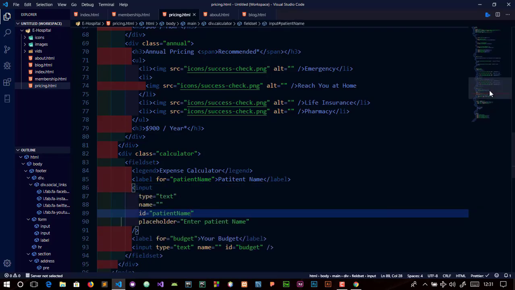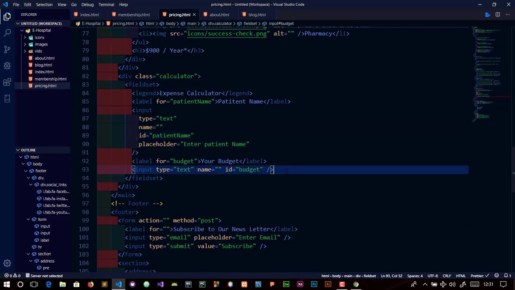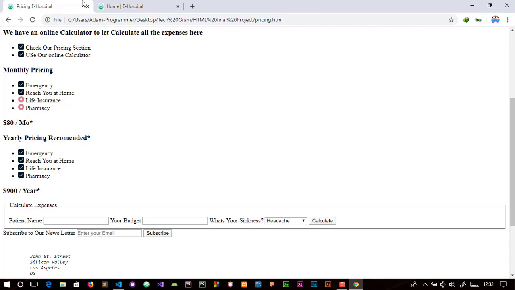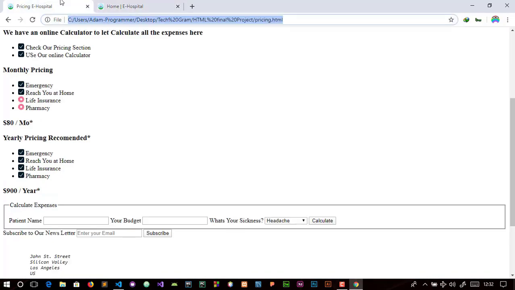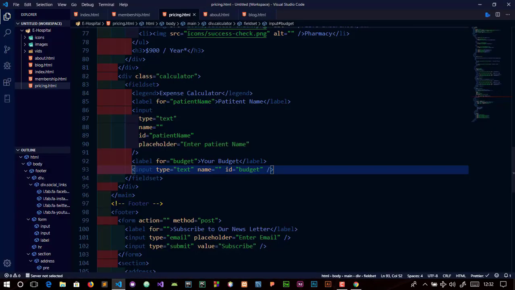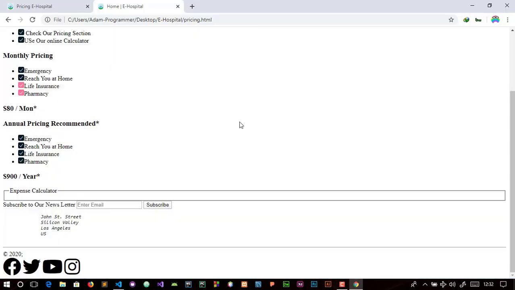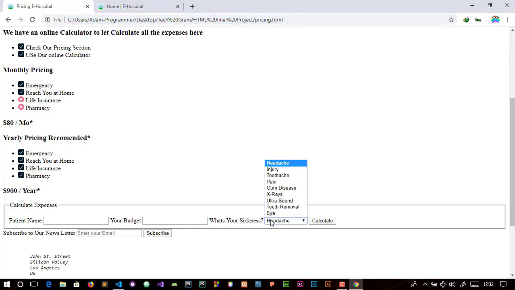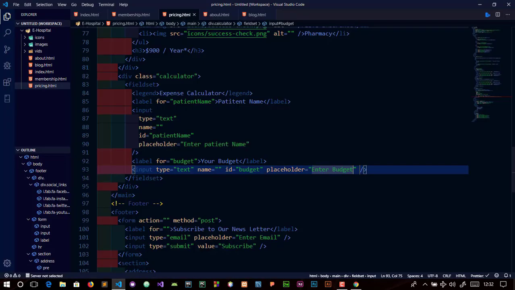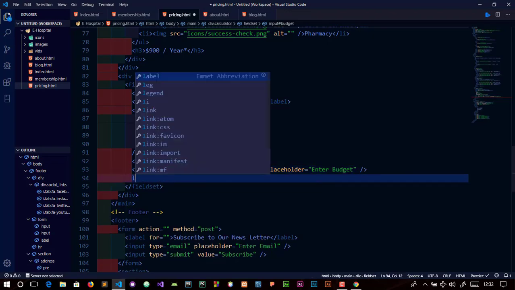So after this, the next one is going to be, after this one, your budget, right? Most of them don't even have placeholder. Let me just say enter budget. Let me just leave it like that. Then what? Then sickness. So we have many sickness over here. Headache, injury, tooth. Then the next one is going to be what's your sickness?